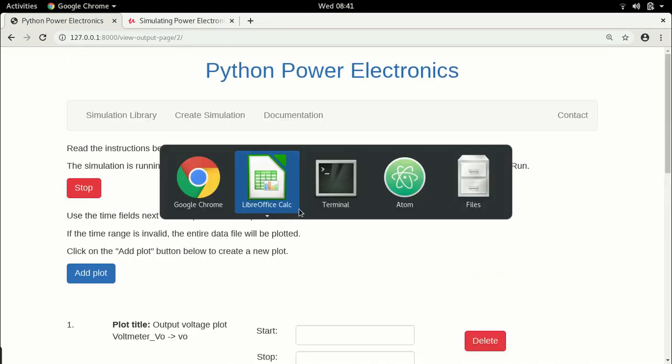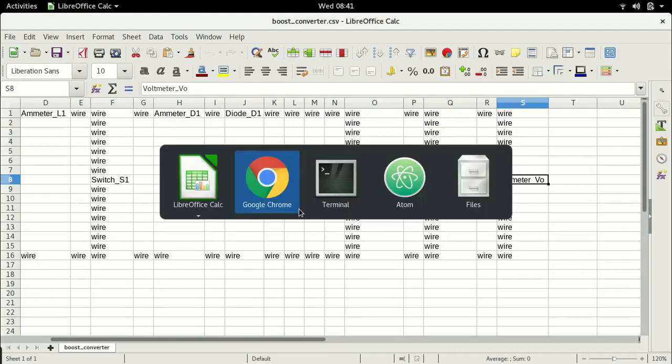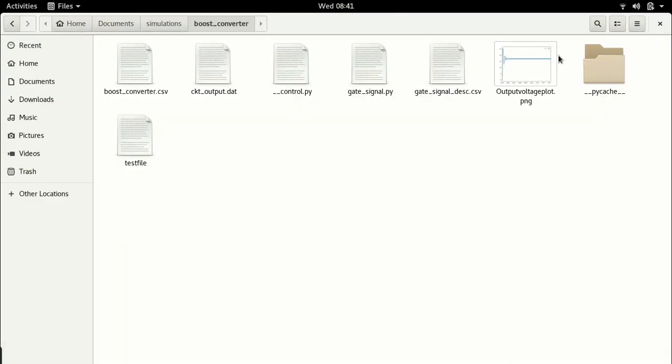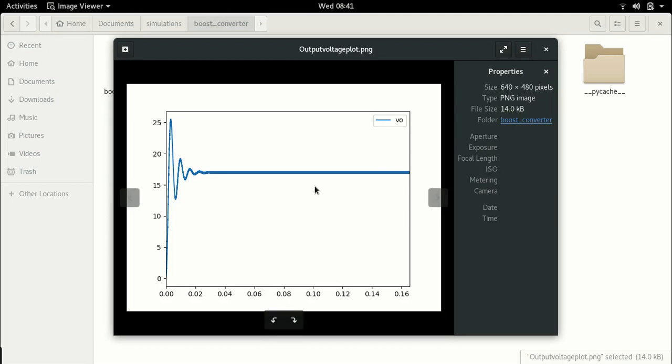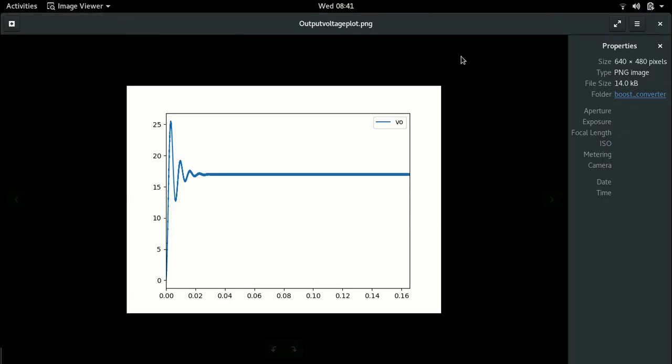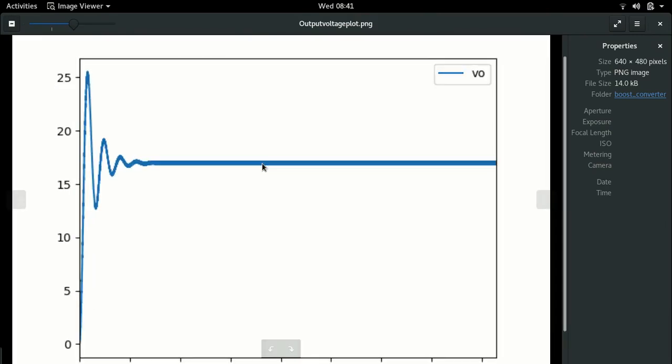And we have a plot. Actually, I need the file browser. And this is the output voltage. So we have an output voltage which is between 15 and 20. So it's like around 17.